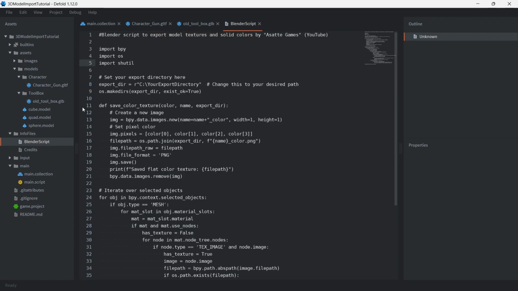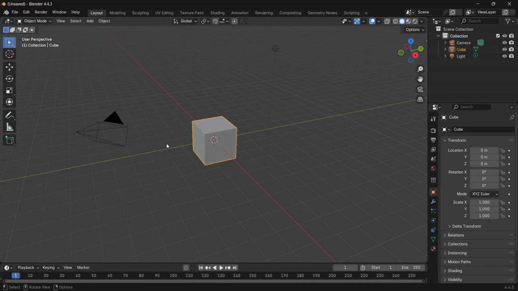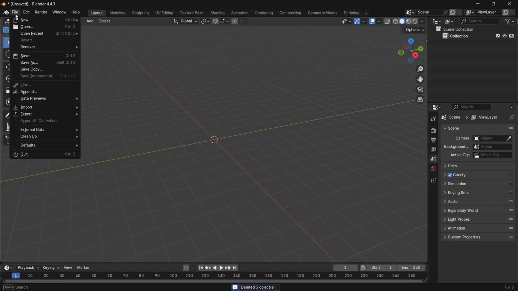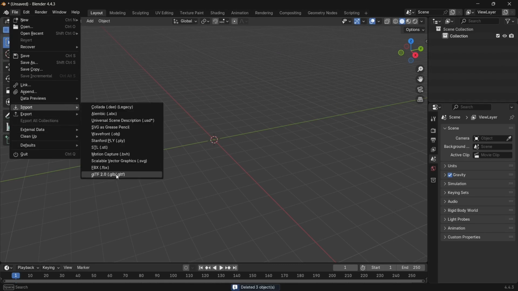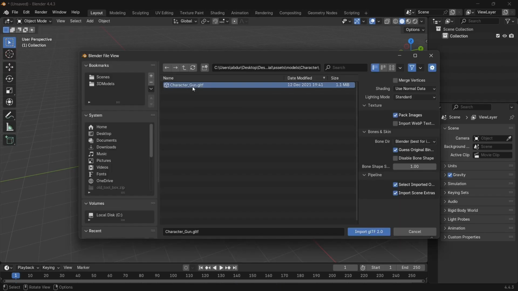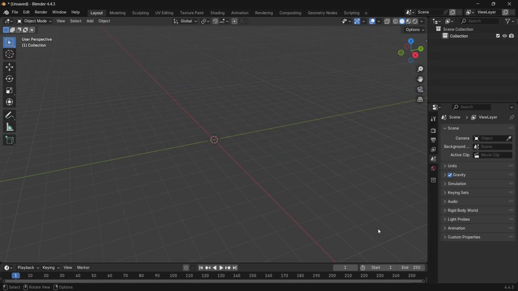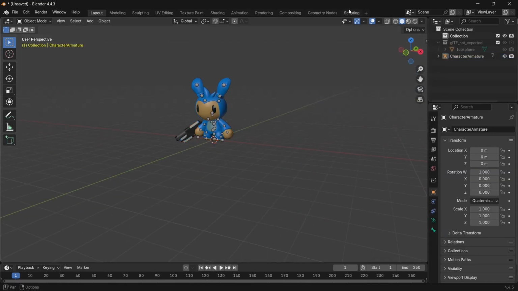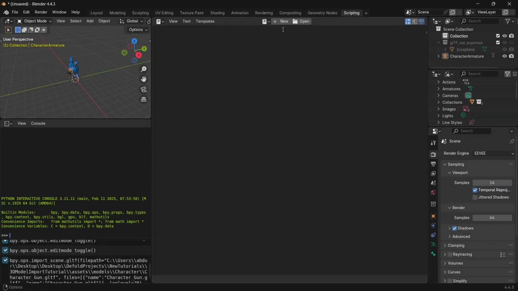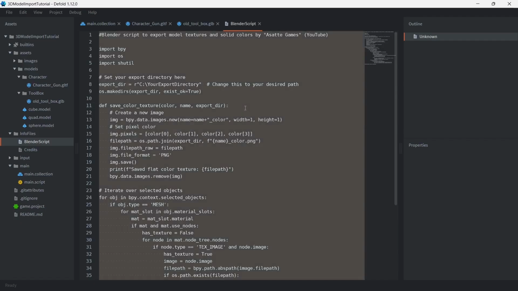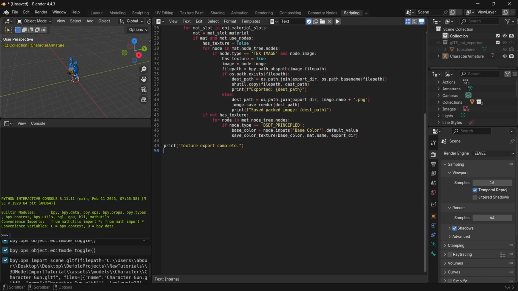To use this, we need to import these models to Blender. On Blender, A, X, and delete to delete everything. File, import, and select GLTF. Select the model you want to use. Once you have the model, go to the scripting tab and click New. Copy the whole script and paste it.